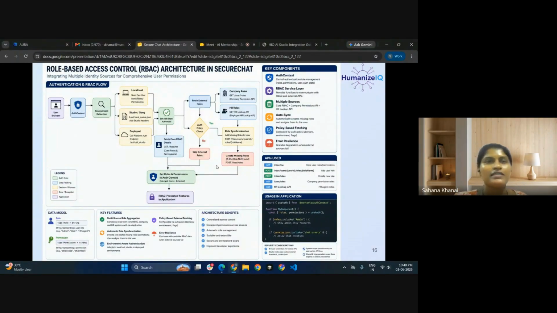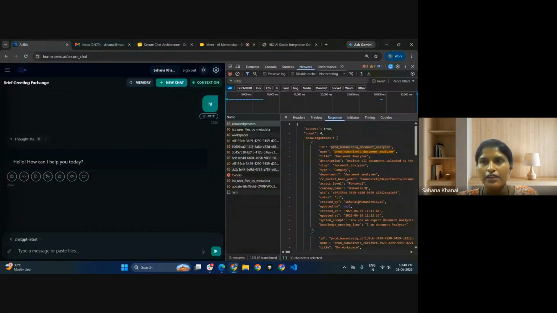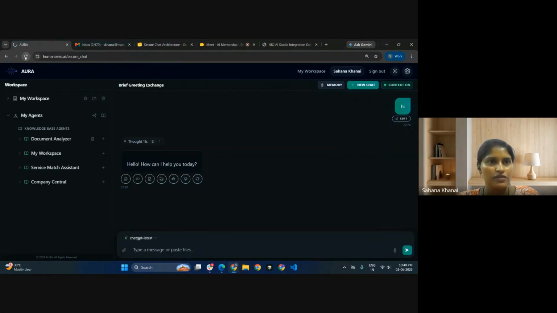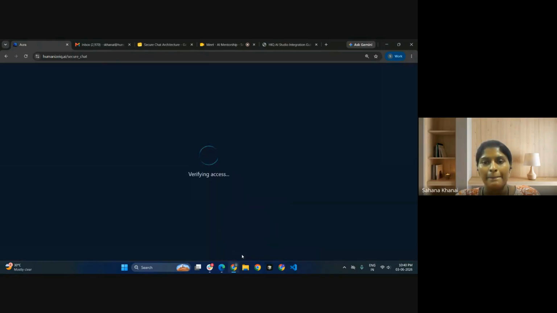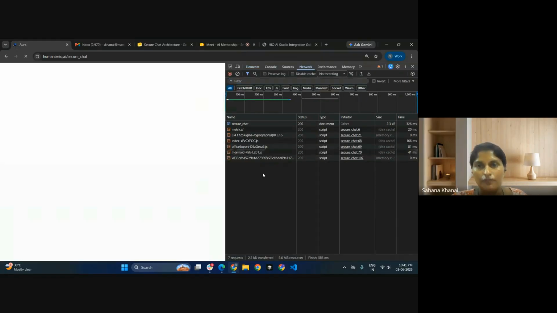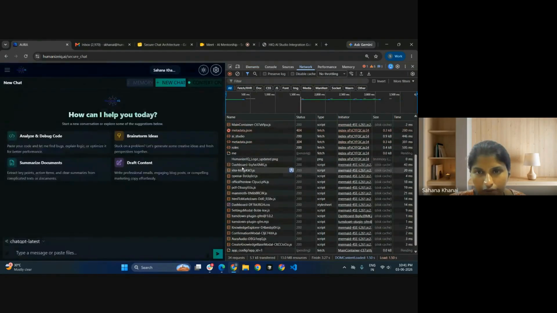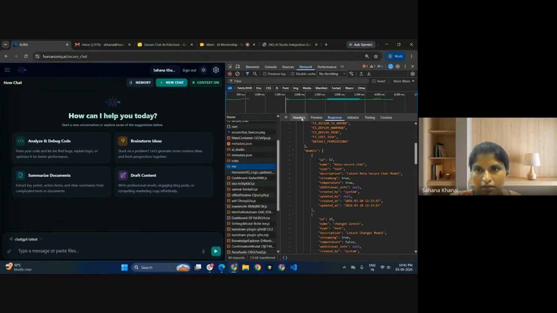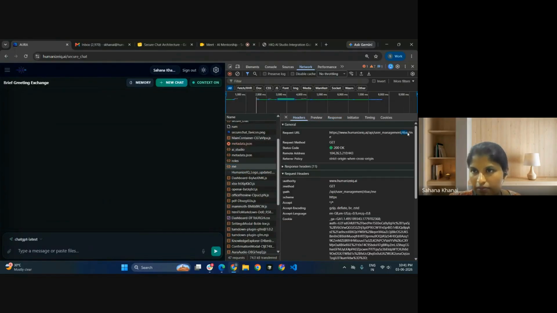So now let's see how we are implementing role-based access in our secure chat. So, the authentication and RBAC flow. I will just show you whenever we first come to secure chat. We have an endpoint called the me endpoint. This is the RBAC me endpoint.